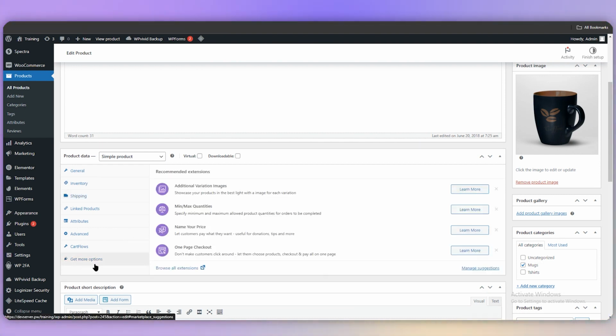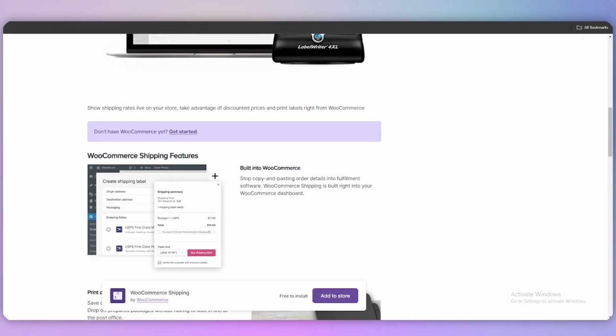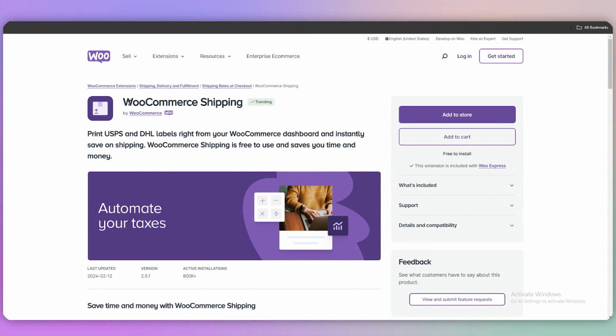And if you want to add some more things, how you can do that, just click on get more options, click on browse all extensions regarding WooCommerce. Under that you will find WooCommerce Shipping. You can also search that at the top right corner if you want, and once you search that, it's free. Just go ahead and click on add to store.